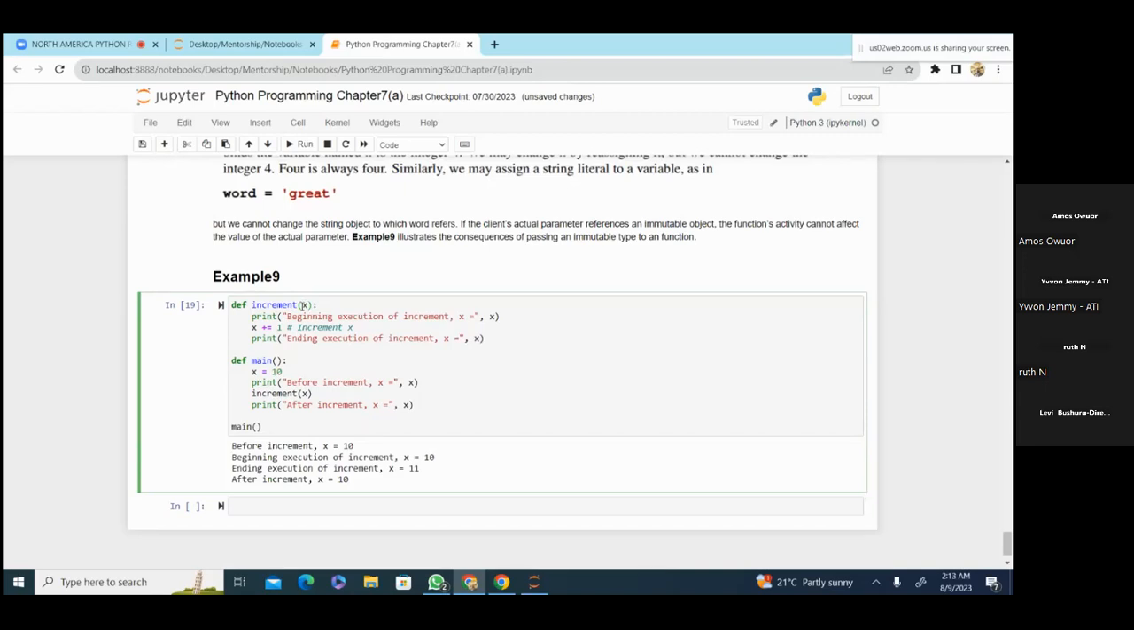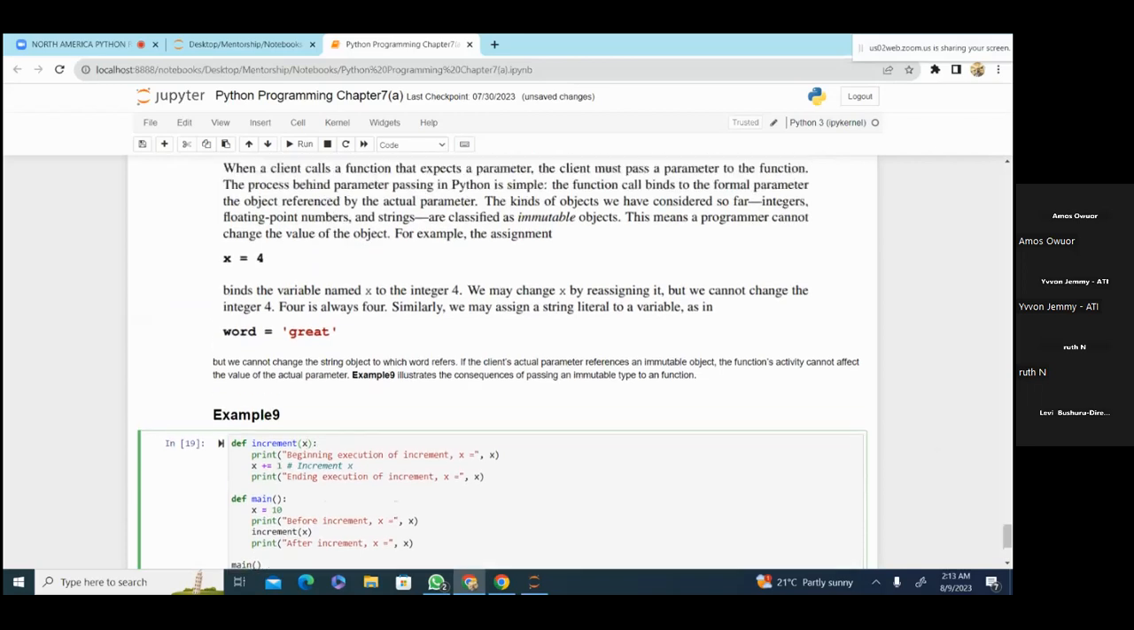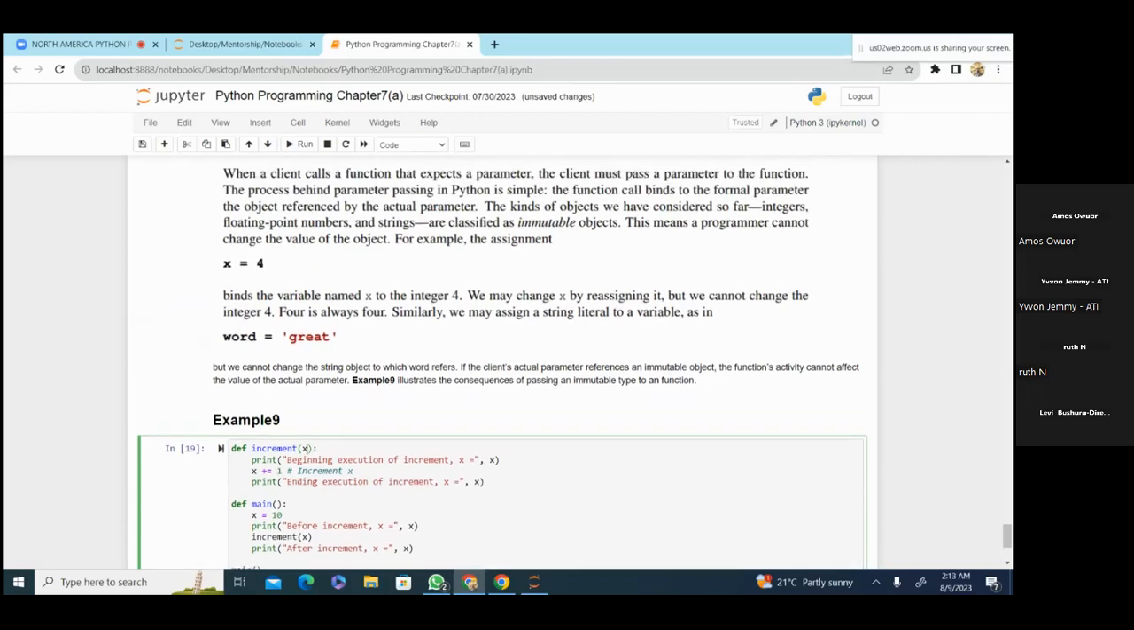So parameter passing is when you have entered a variable or any argument within the function definition. And here in our function definition, it is increment, and I've entered x. So when I've entered this x inside those brackets, that is what we call parameter passing. So yeah, that is all that pertains to parameter passing.